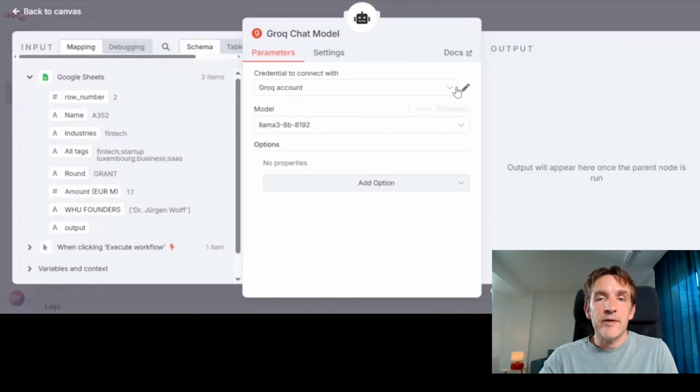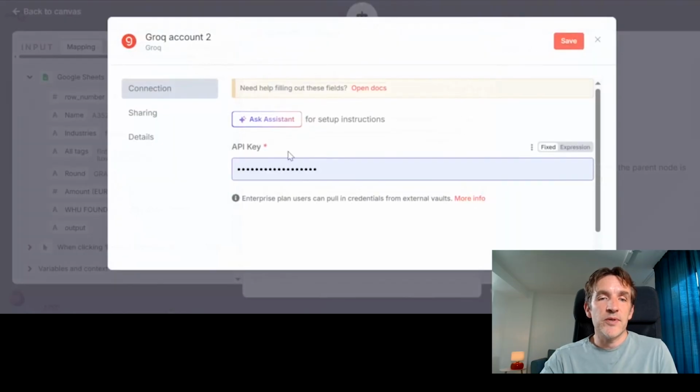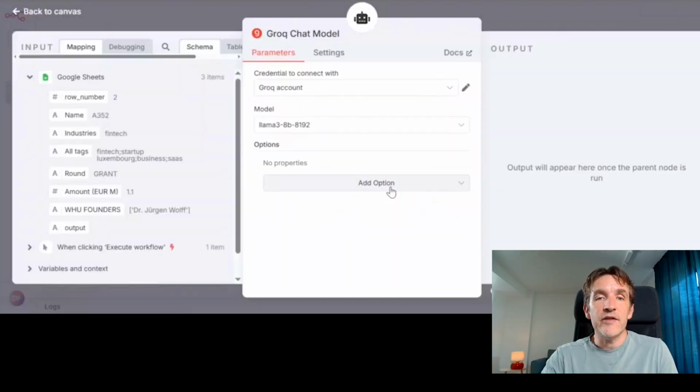And indeed, again, we will have to give credentials. So if I click here on create new credentials, what you will need to do is to provide your API key. That's the only thing you need to do here in terms of credentials. Now, I have already given my API key, so that's my Groq account here.